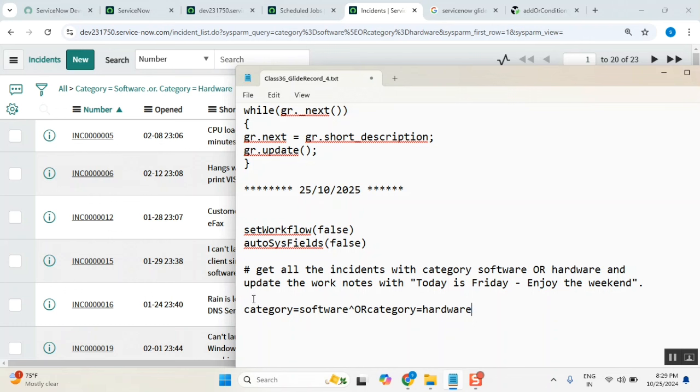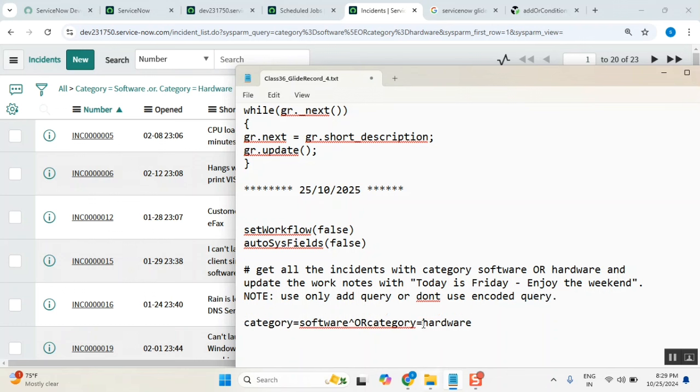Now, here in the interview condition, note: use only add query, or don't use encoded query. If you don't use encoded query, that's it, done. You should not do this. If this is the case, then we need to use something extra special.